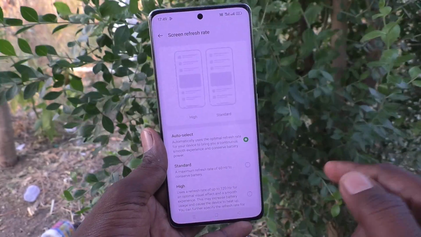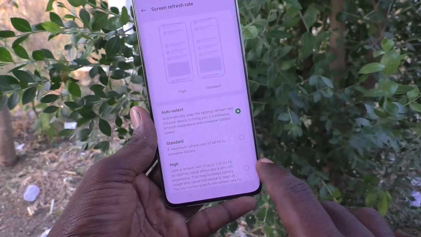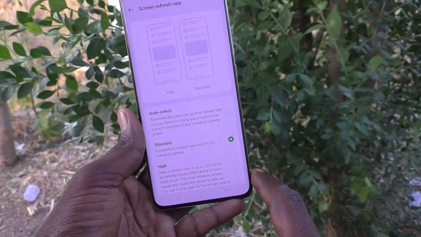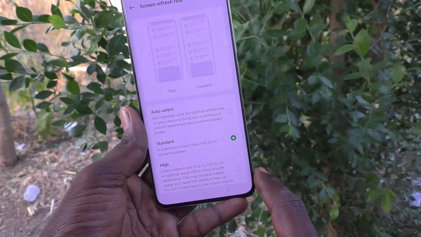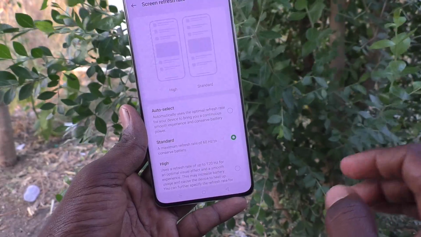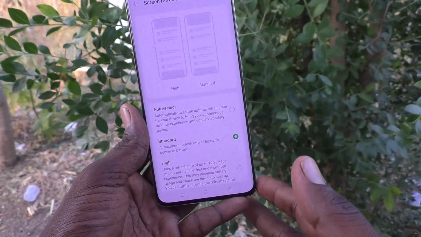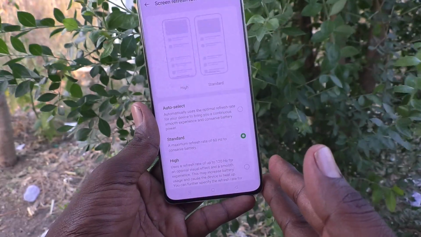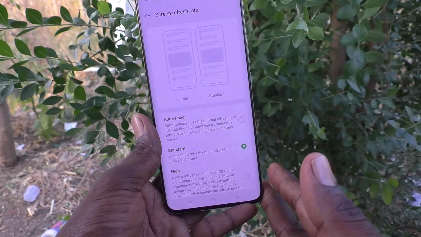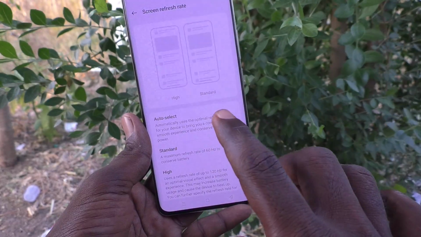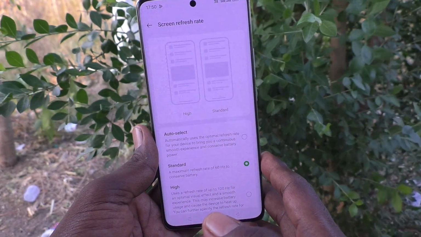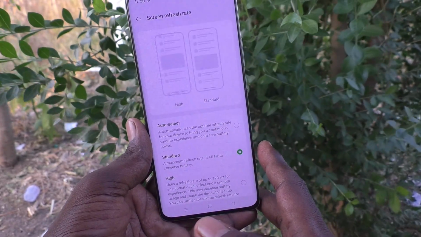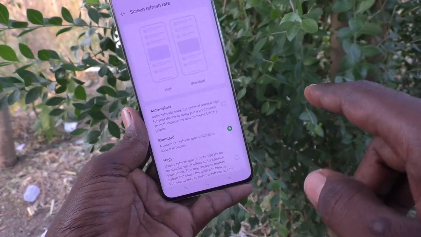Okay, if you would like to use standard screen refresh rate, choose second option standard, so that a maximum screen refresh rate of 60 Hz will be used. Okay, but it consumes less power because less Hz is used. Okay, maximum will be 60, but your phone display will not be smoother if you are using standard.